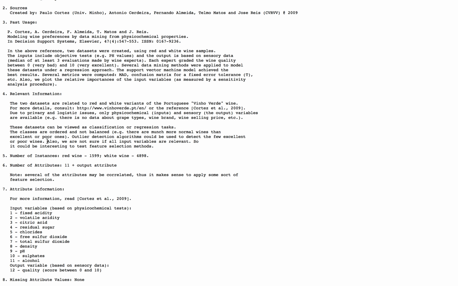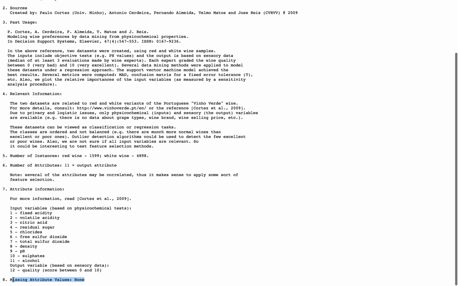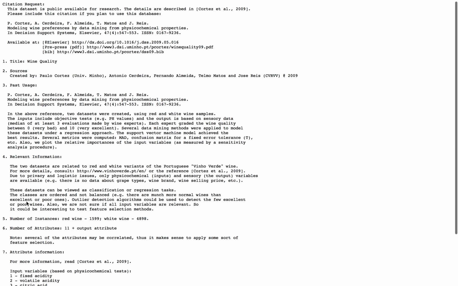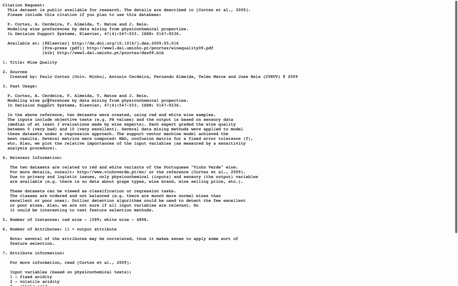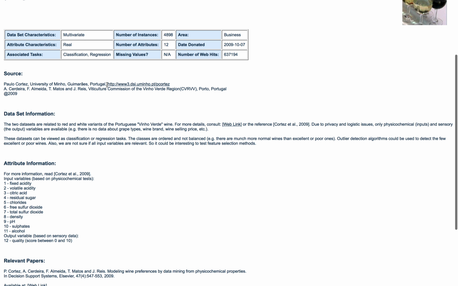And it says they're not sure if all the input variables are relevant, so there's a possibility for feature selection. So you absolutely want to take the time. Also, it assures us that there are no missing attribute values, which is awesome. Typically, we're not this fortunate. So that's great news. So you want to take the time to read it, and then once you do that, you can go on.